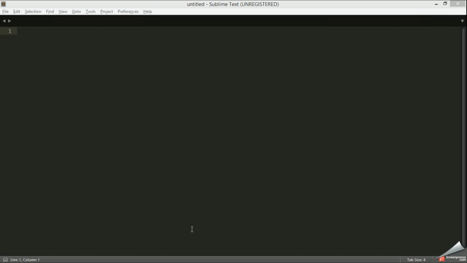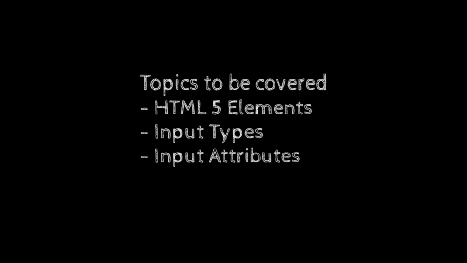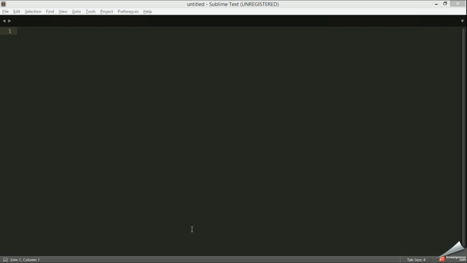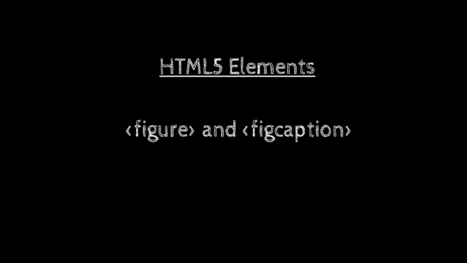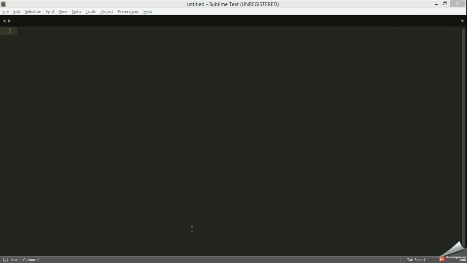Okay, now let's get started. First, I am going to give you a brief overview of HTML5 elements, and then we will move to several new input types. Figure and figcaption. The figure element is used to mark up a photo in a document, and the figcaption element defines the caption for that figure element. Let me give you an example.